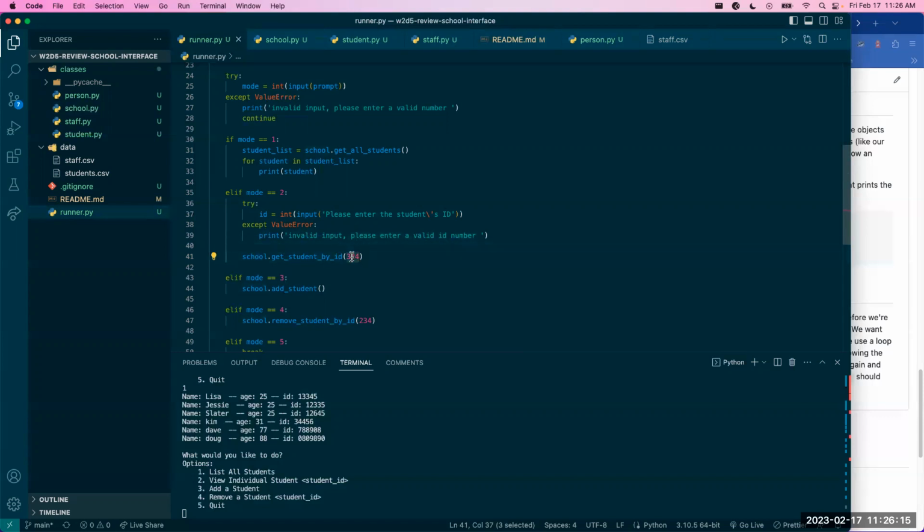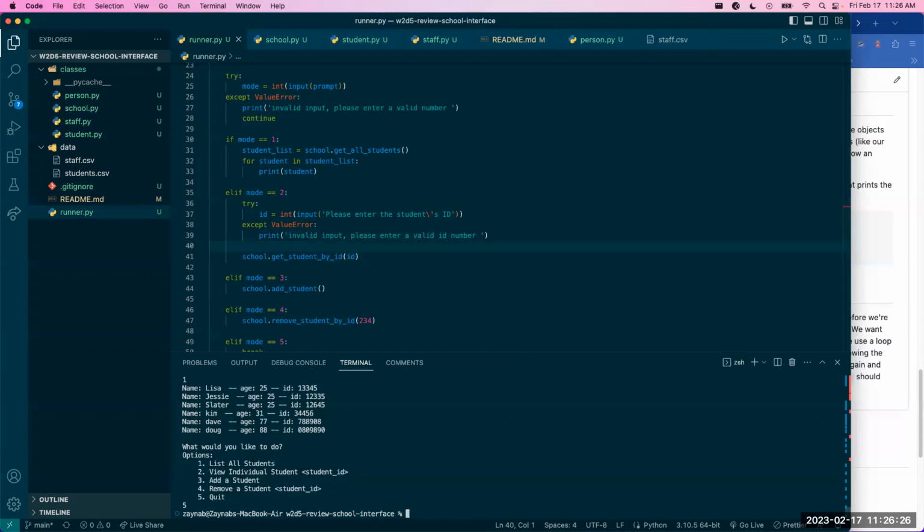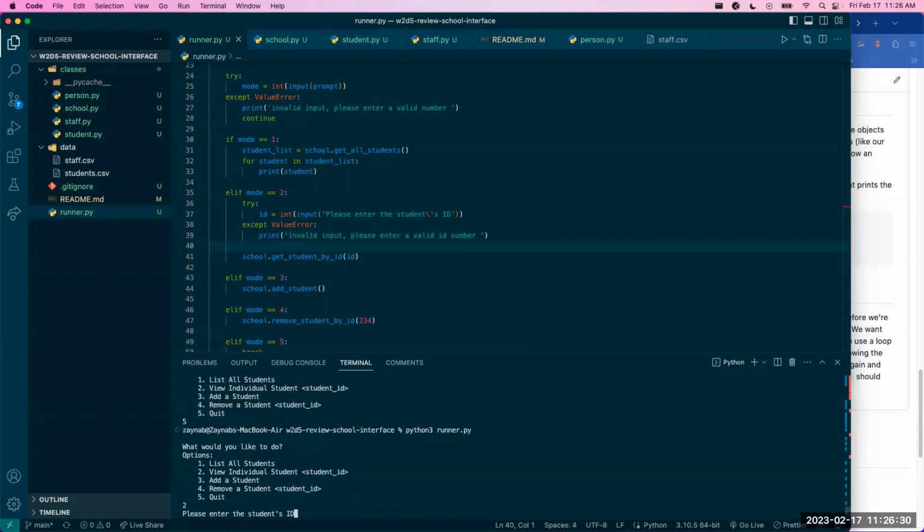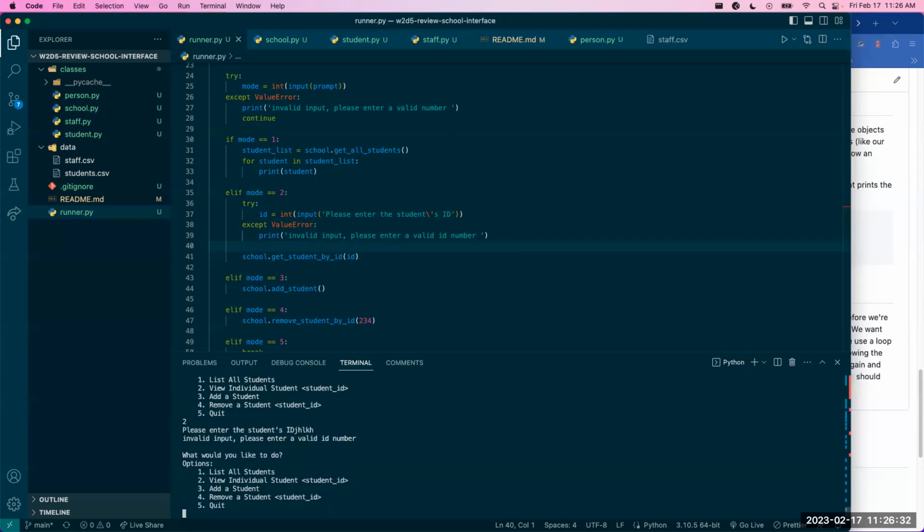Yeah, this should be fine. And then we send in the ID. Okay, so what happens if an error happens? We can come back to that later, but let me test it out real quick since we're here. So enter a student's ID. If I do this, okay, so it doesn't work, and then it goes back through the loop, and then we have to select it again.